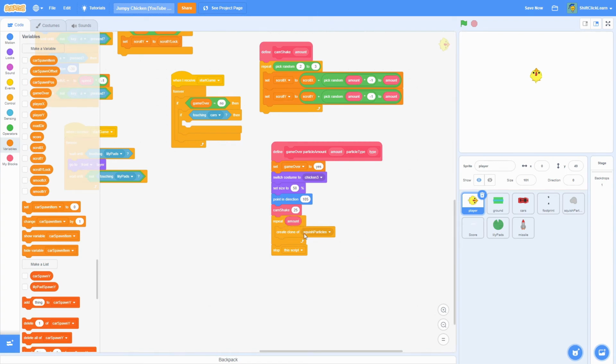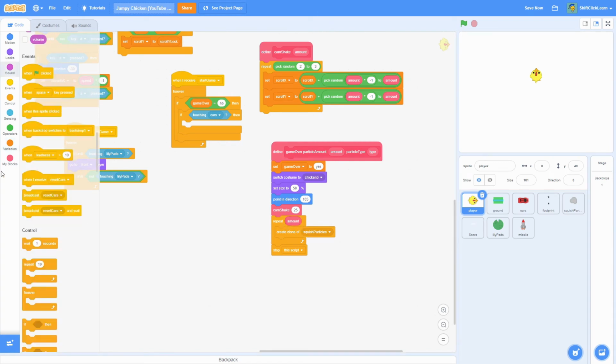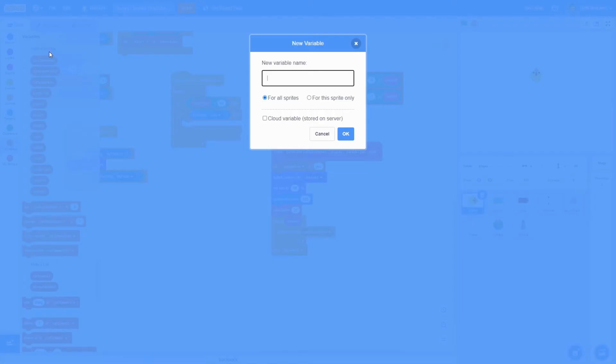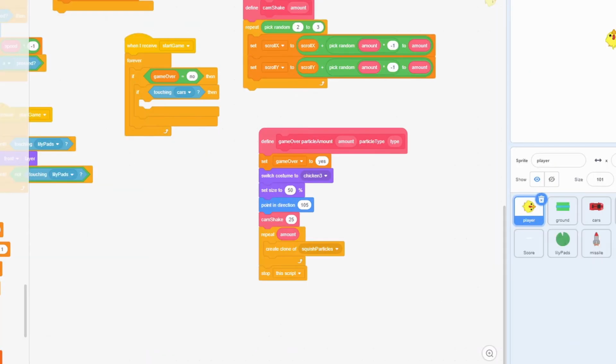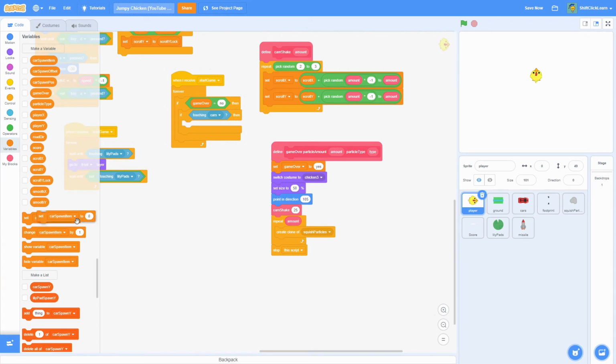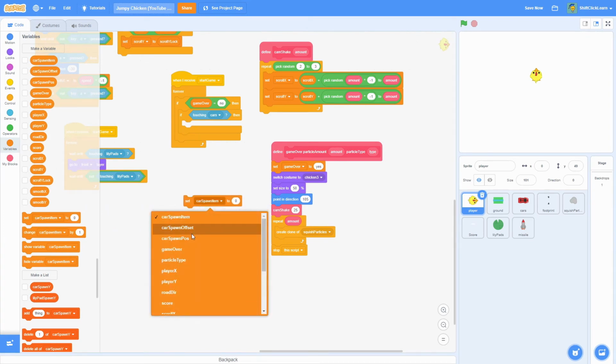Do repeat the amount like so. Next, let's make a new variable and name this particle type. This is going to be for all sprites, because when we fall in water, I want there to be different particles like in the beginning. So if we get hit by a car, it's just going to be the dust, but if we fall in water, it's going to be the bubbles. So we're going to have to make a variable to keep track of that.